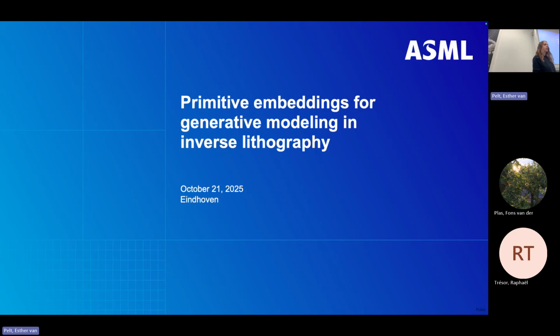So I did my master thesis at ASML, and this was the project about lithography, which I was also working on for the past month, and we'll be doing some experiments for that still in the coming 2 months or so. So then you also know what I'm doing now. The title of the paper that we also submitted about this was Embedding for Generative Modeling in Inverse Lithography.